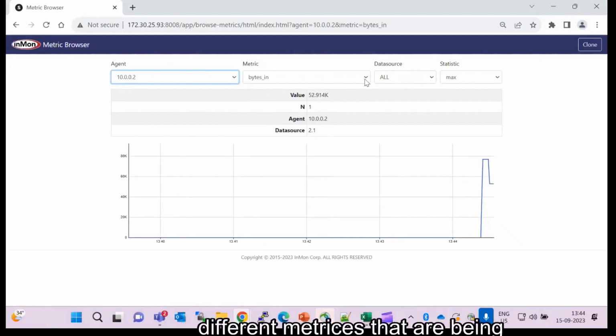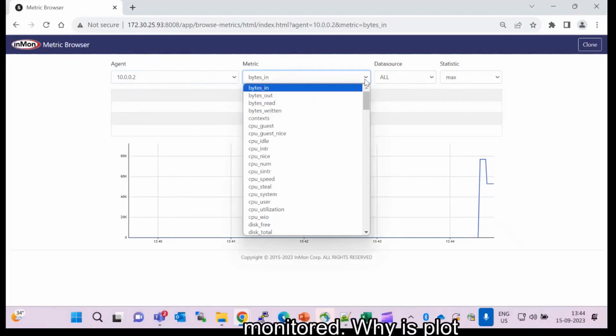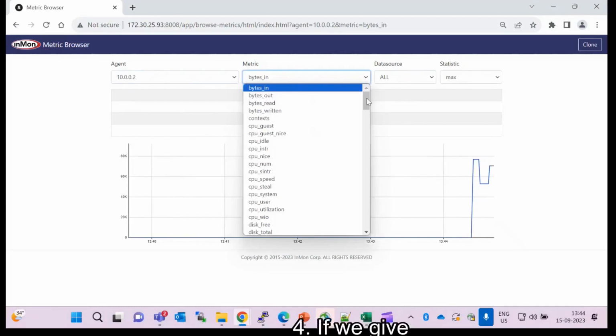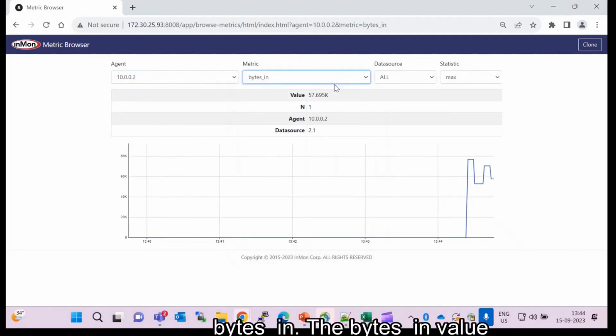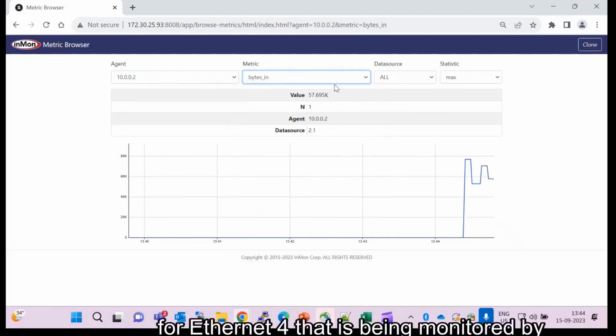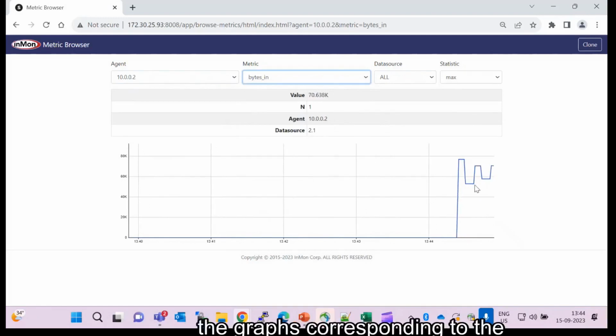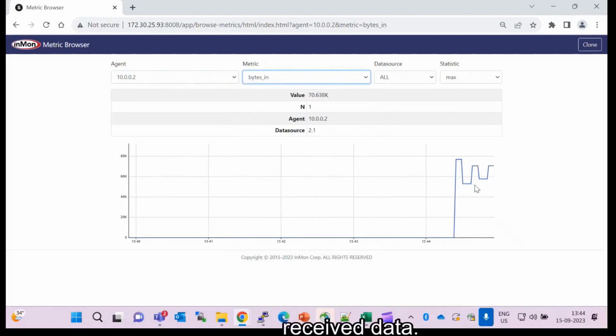And these are the different metrics that are being monitored by sFlow from the SONiC switch for Ethernet 4. If we give bytes in, for the bytes in value for Ethernet 4 that is being monitored by sFlow, we can see the graphs corresponding to the received data.